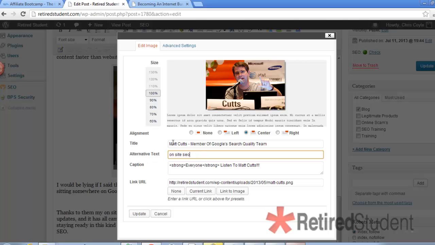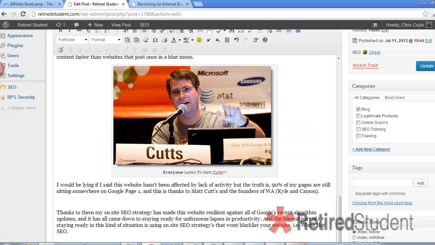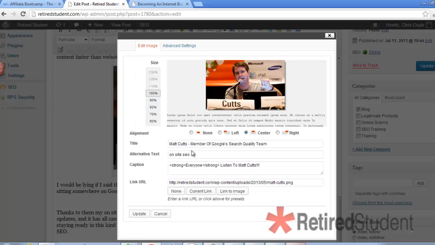Now the title tag is more for user experience. Say for example you add an image to your post, you know what that image is about, but it's not really clear to the reader what is meant by that image. What you can do is add in this little description which will explain what the image is about, so when a user scrolls over the image, that little text box will appear. It's important that you include that. The next thing is the alt tags. So in here you're going to want to put your keyword.